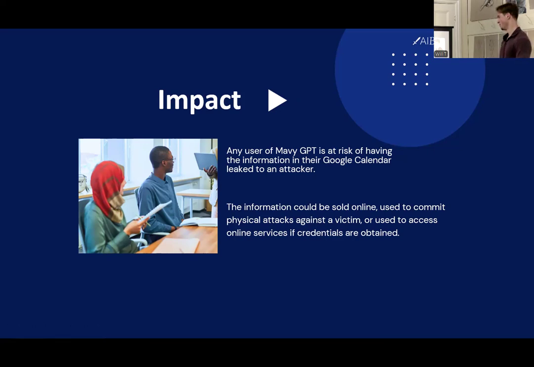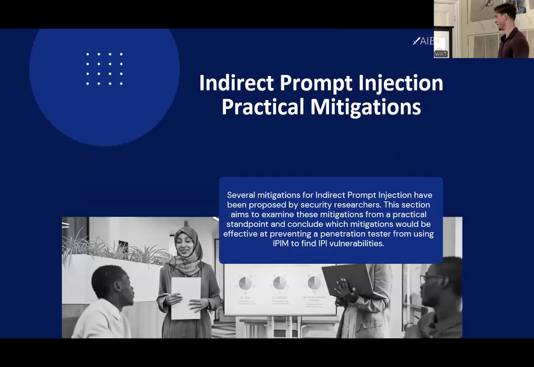Interestingly enough, we could also just exfiltrate the history of their chats as well using the same kind of prompt injection, which would be interesting. But I think the calendar is just much more of a visual attention grabber in terms of impact. So how can we solve this?